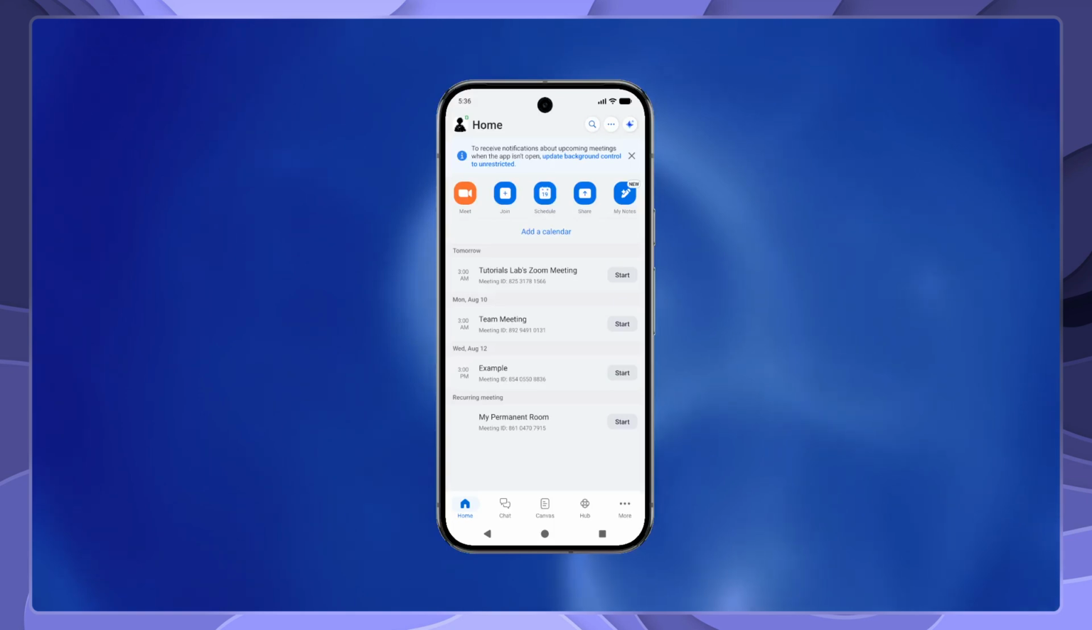Hey everyone, today I'm going to teach you how to share a PDF presentation on the Zoom app on Android. Without any further ado, let's get started.